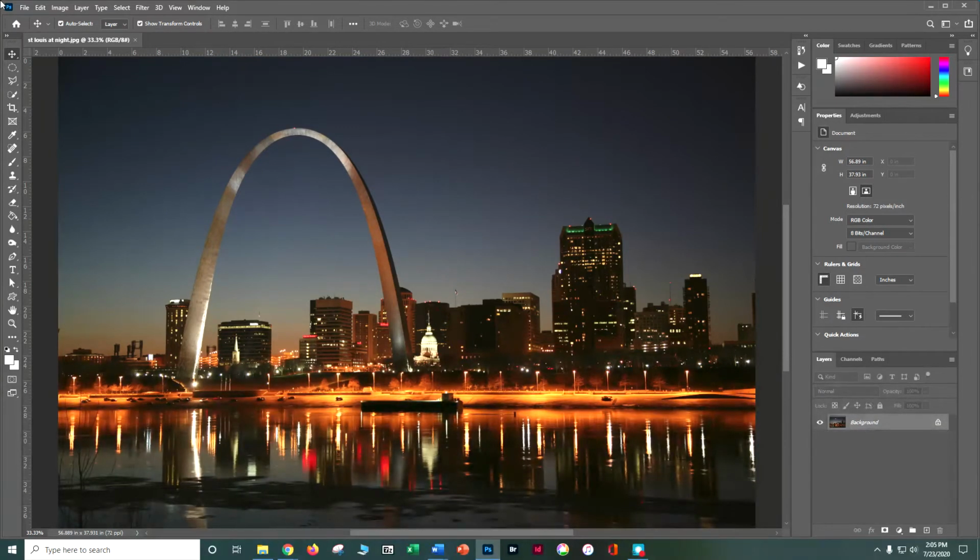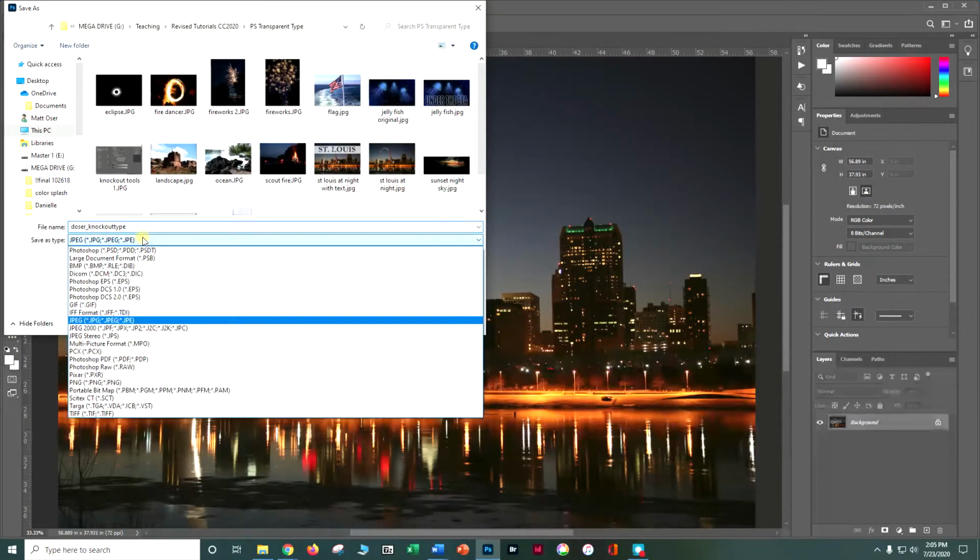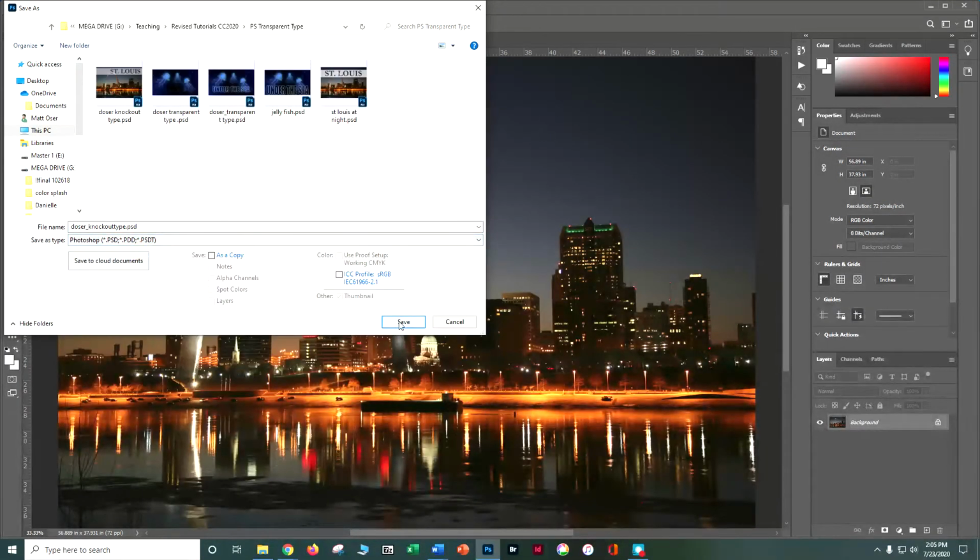Let's do File, Save As. First initial, last name, underscore knockout type, .psd, and say Save.